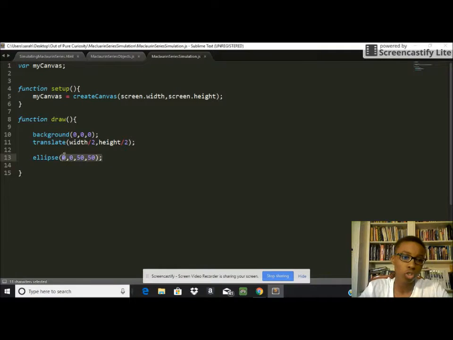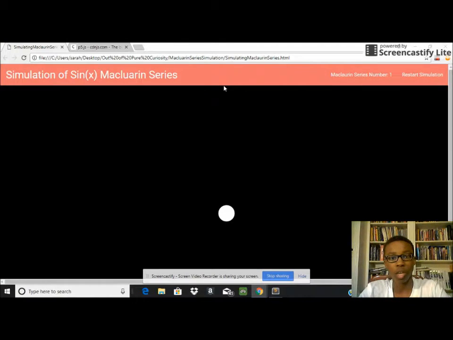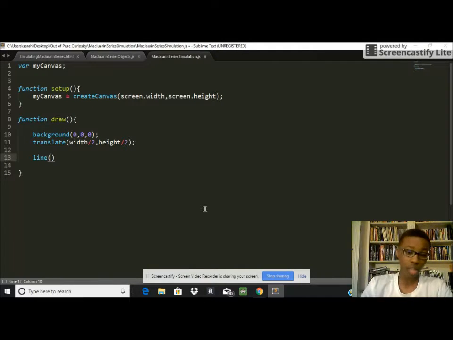The next thing we need to do is draw lines for our x-axis and y-axis. So the first thing we're going to do is use the line function, which takes an x1 and a y1 and an x2 and a y2. So we're going to draw a line from here to here, from the top of the screen all the way to the bottom of the screen. So the x value for that would be 0, and the y would be negative height divided by 2, comma 0, height divided by 2. We know this is the y-axis because the x is 0.